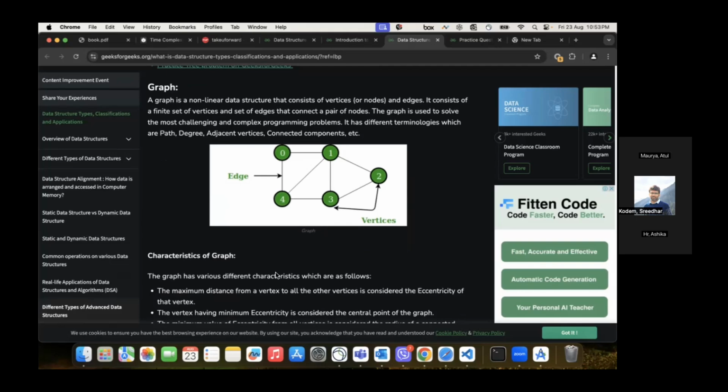Mostly we'll use a matrix data structure using arrays. We'll create a matrix where, if there are n vertices, it will be an n cross n matrix, where each row, like the first row, will have information about whether it is connected to other nodes or not.